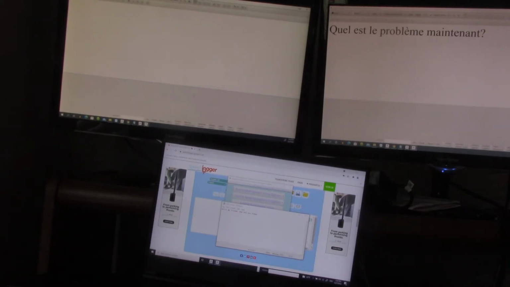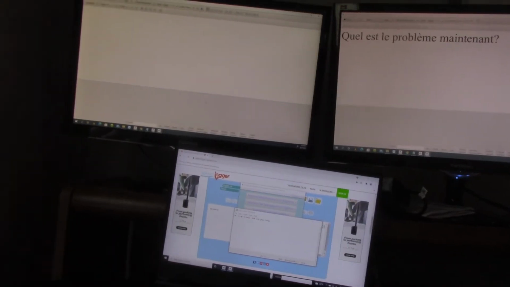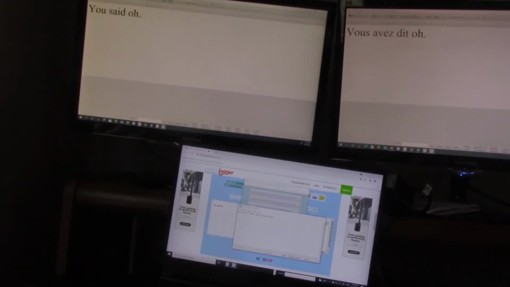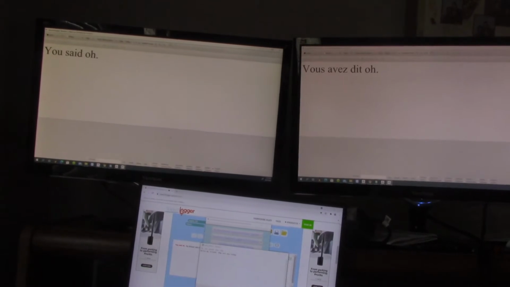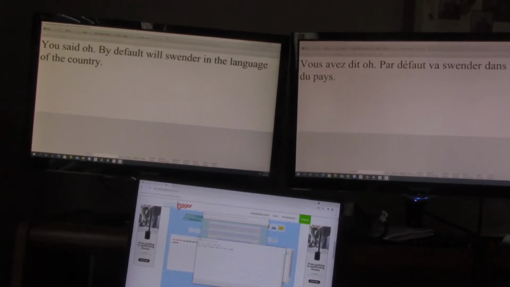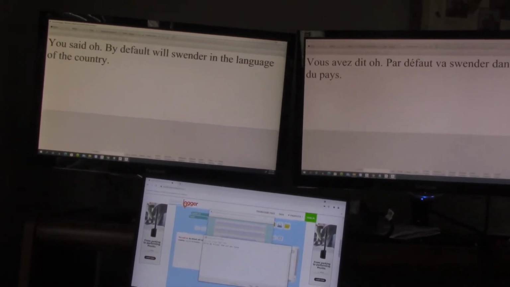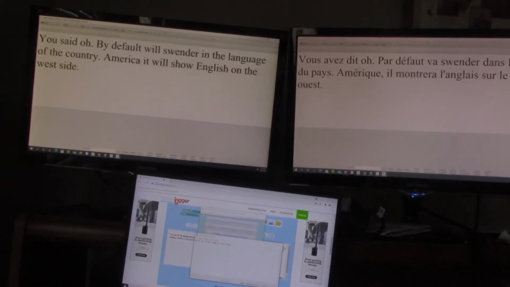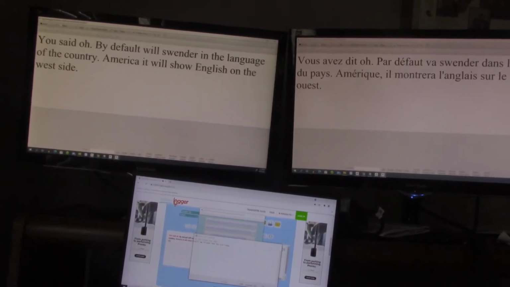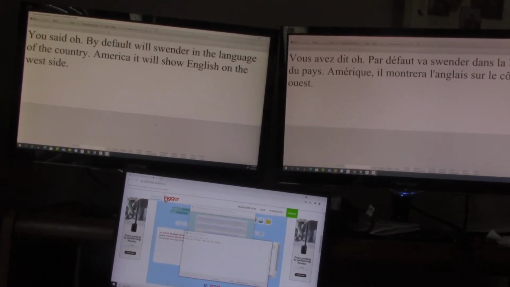Displays render text in Japanese. You see that now? By default, it will render in the language of the country that I'm in. Since I'm in America, it will show English on the left side and show the language that I have it picking up from a voice logger on the right side.